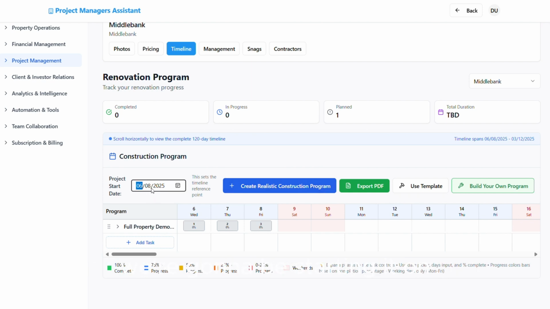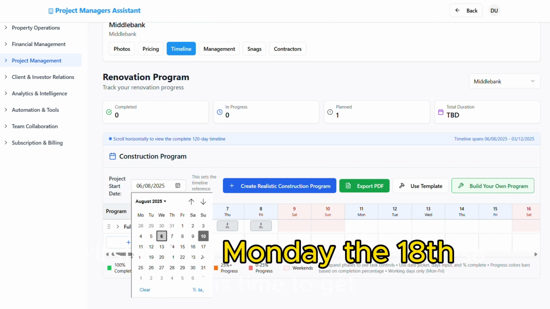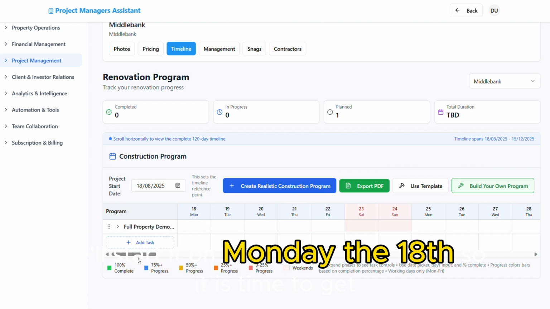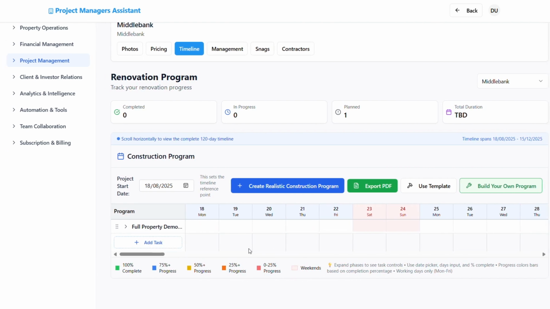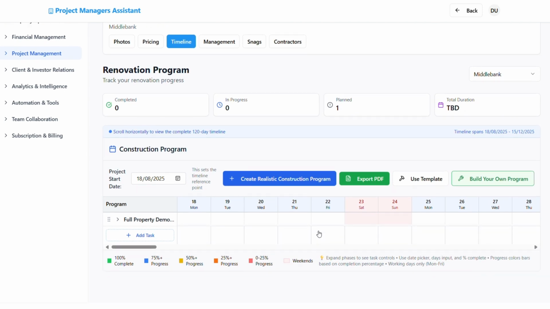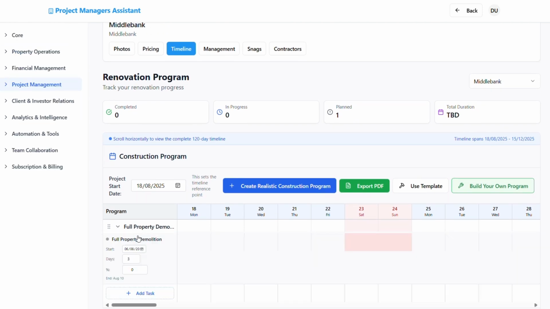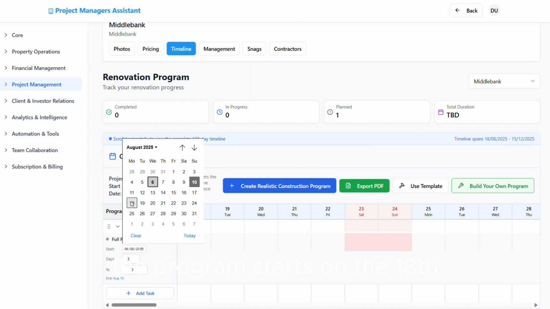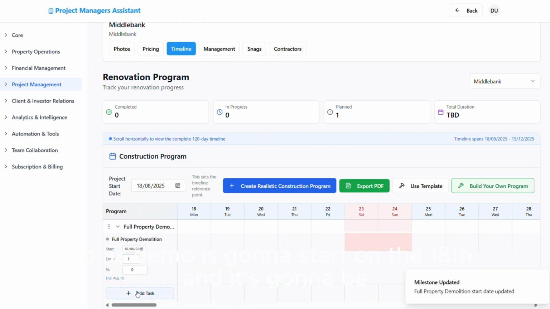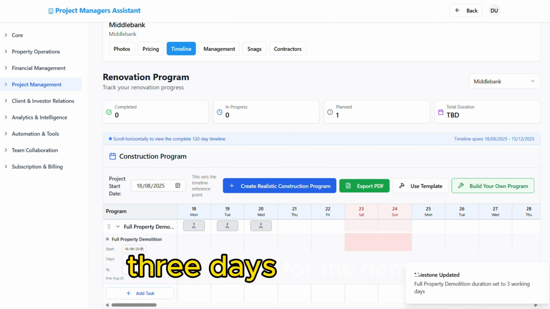We'll start it on Monday the 18th, so it gives us time to get ready. So we're looking at the start date. The program starts on the 18th, so this demo is going to start on the 18th, and it's going to be 3 days for the demo.